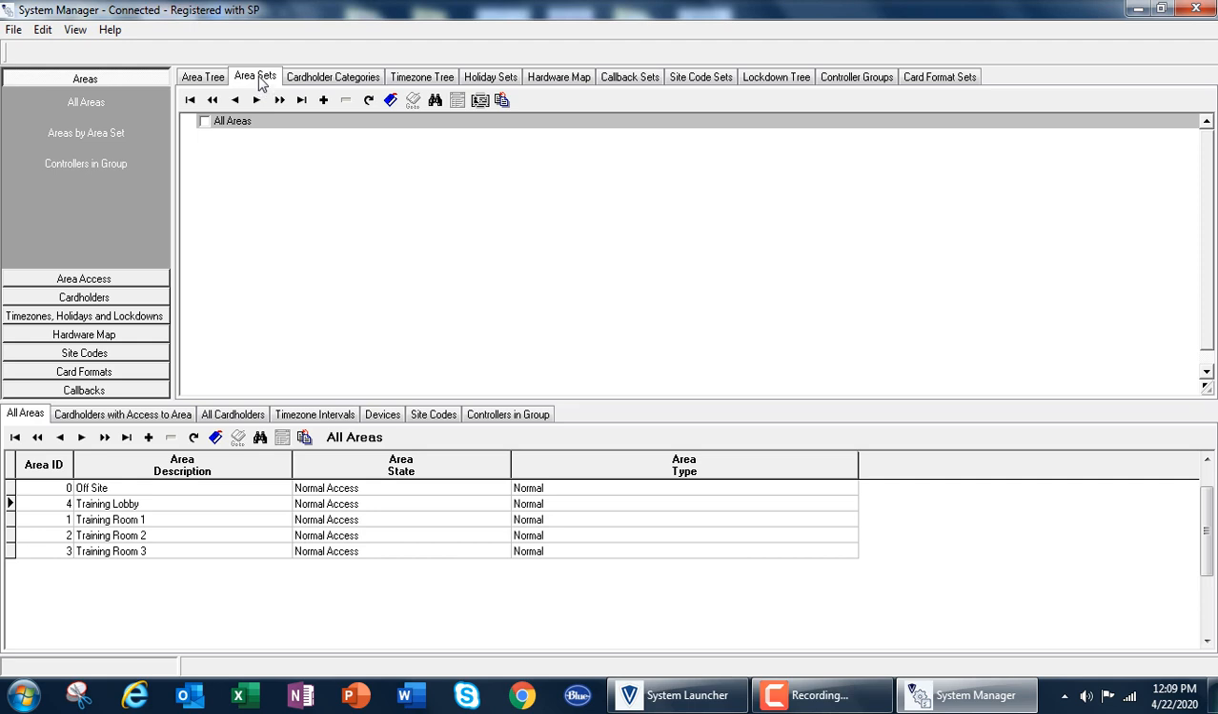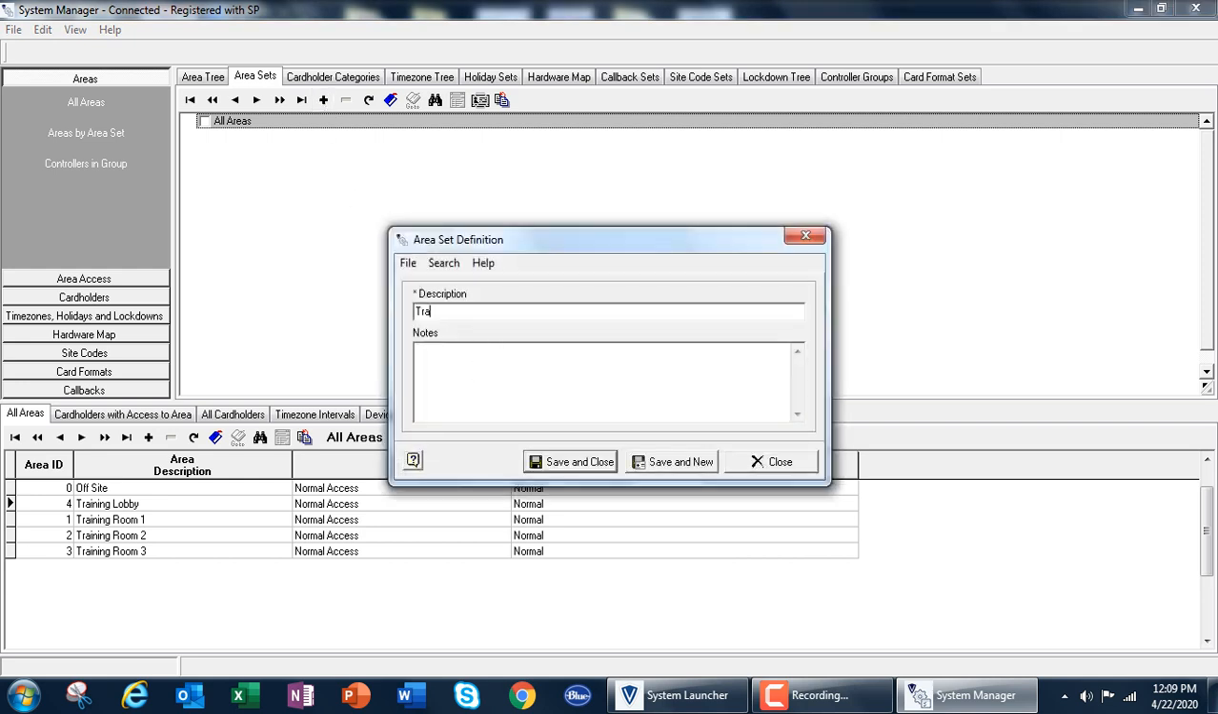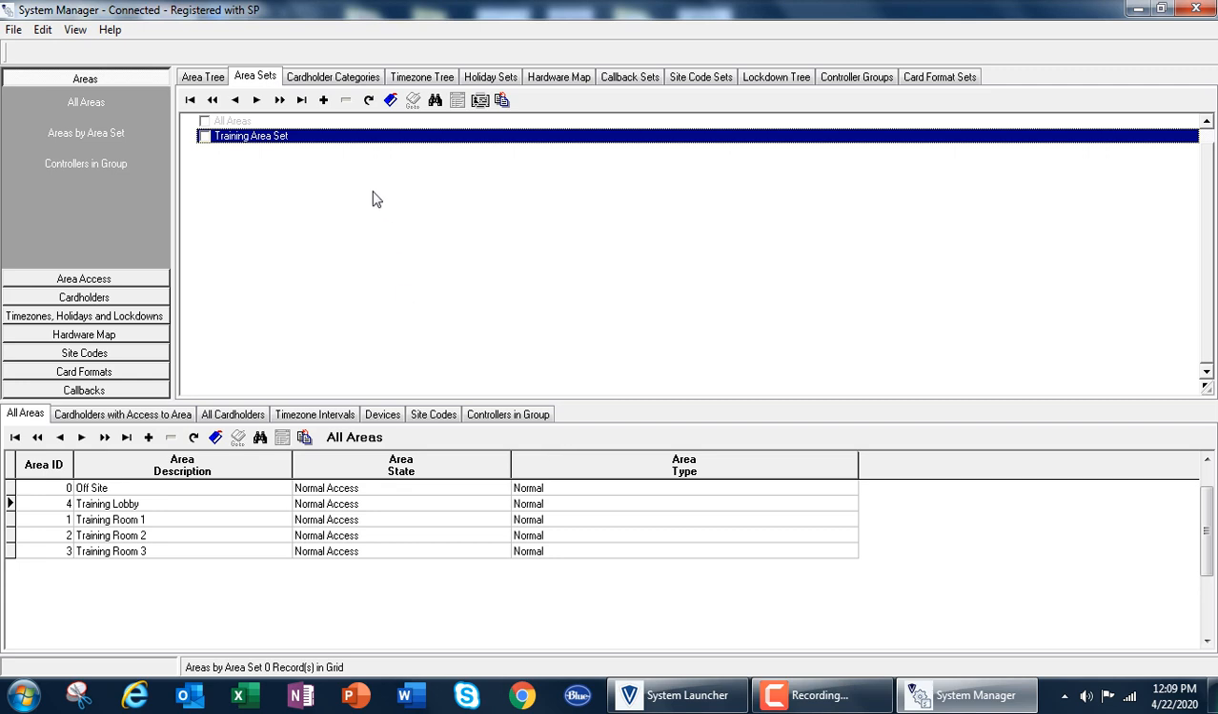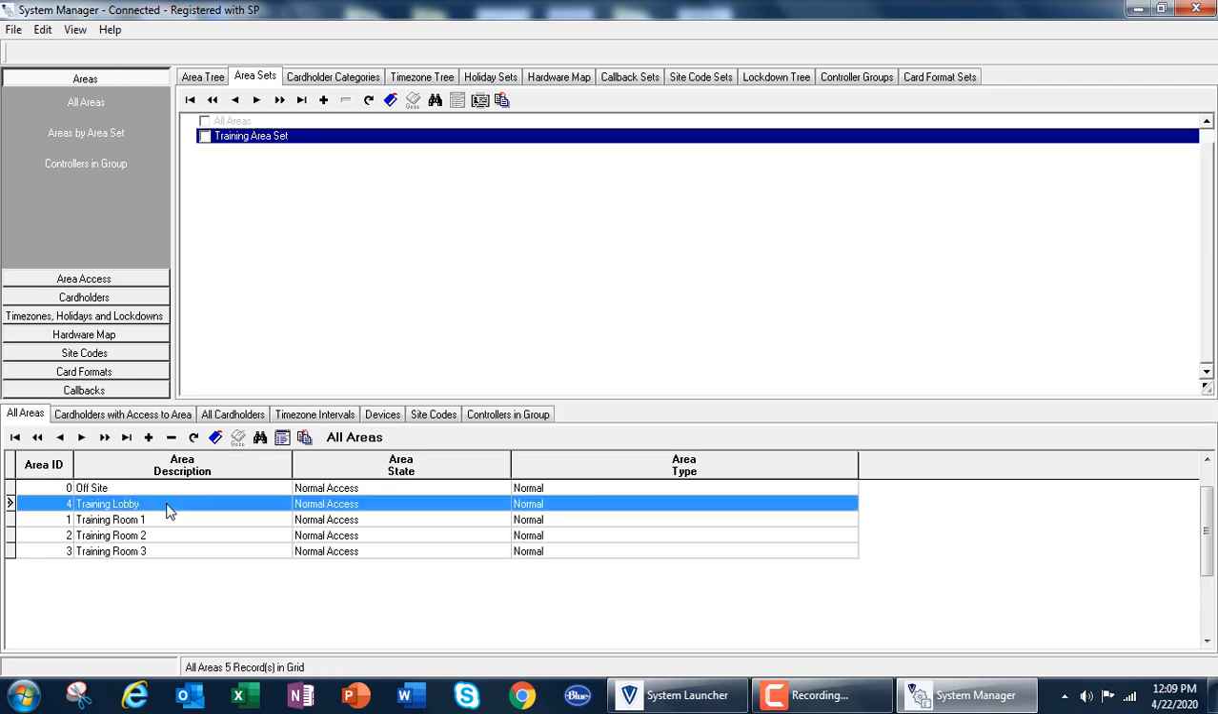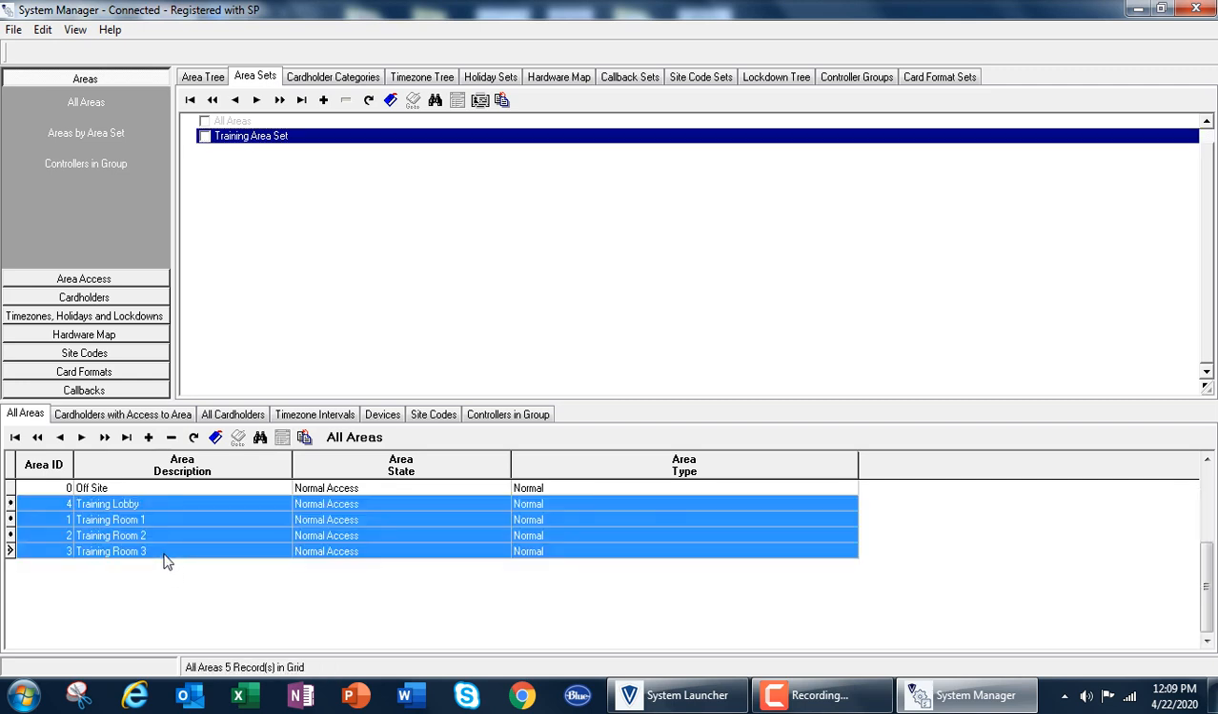Notice that by clicking on the Area Sets tab, the bottom window here is still looking at my areas. I'm going to create an area set, a group of areas that I'm going to call the Training Area Set. I want a quick way to give people access to all these training areas. Here's my training area set. Down here are my training areas. I'm going to select all of my training areas. I'm going to select my area set.